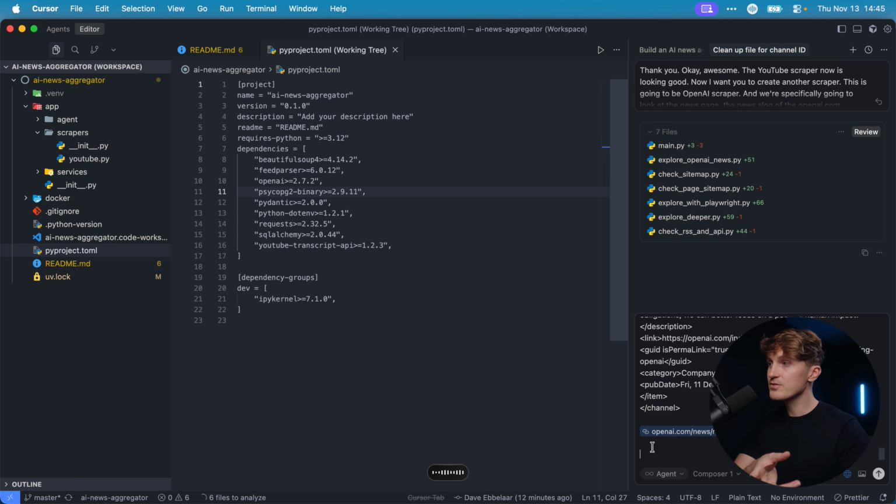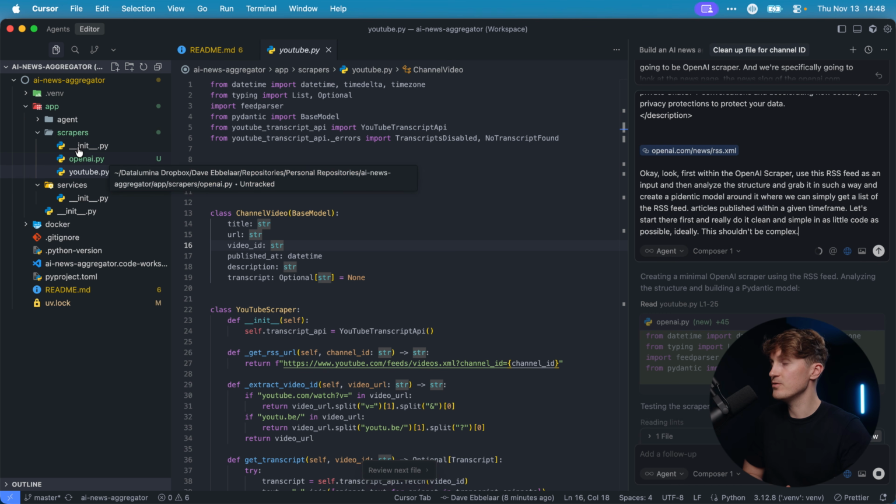Okay, look, first within the OpenAI scraper, use this RSS feed as an input, then analyze the structure and grab it in such a way, and create a pydantic model around it where we can simply get a list of the articles published within a given time frame. Let's start there first and really do it clean and simple, in as little code as possible, ideally. This shouldn't be complex. So look, now we get a beautiful OpenAI file in here.